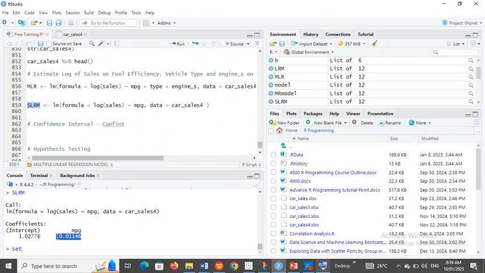So if there is a 1% increase in the efficiency of car, it will lead to about a 0.01 increase in the sales of car. But if I want to check the confidence interval, I'm going to use this to check the confidence interval.